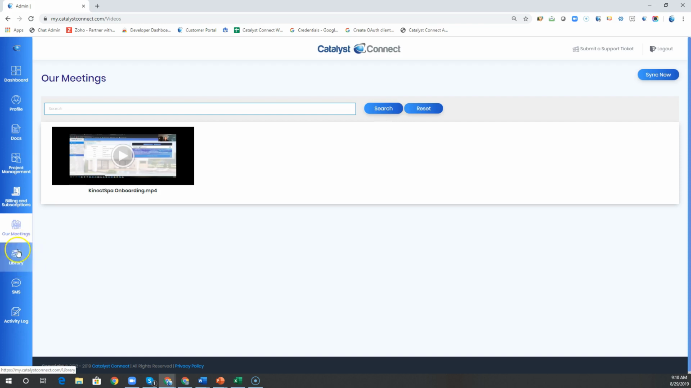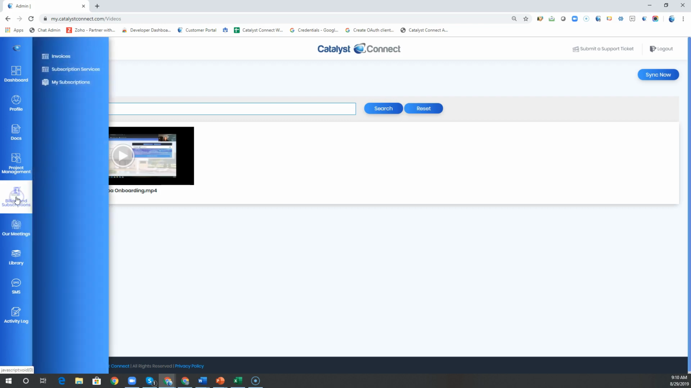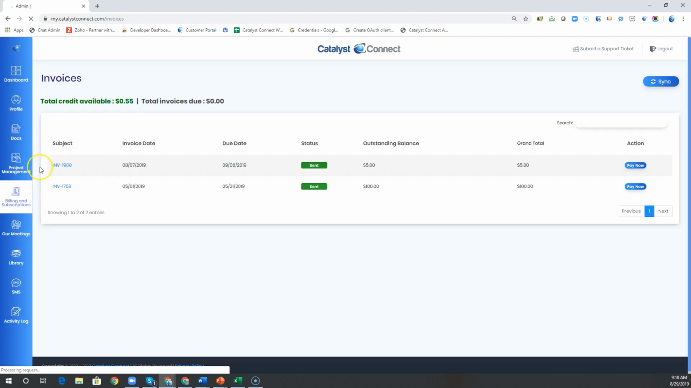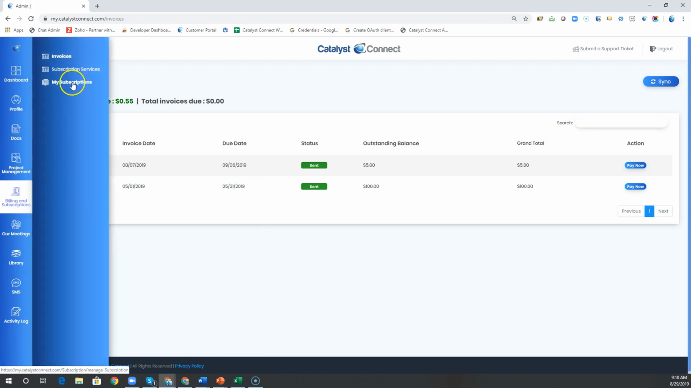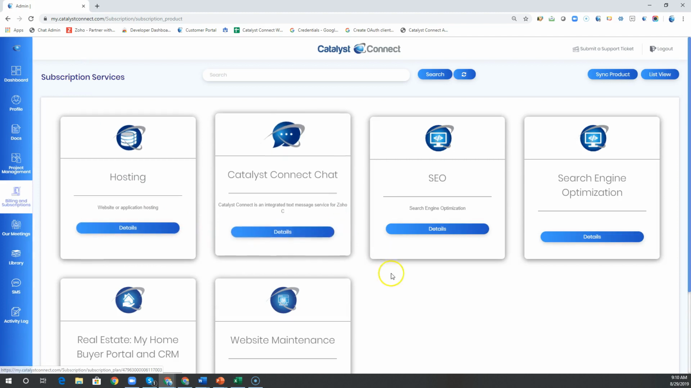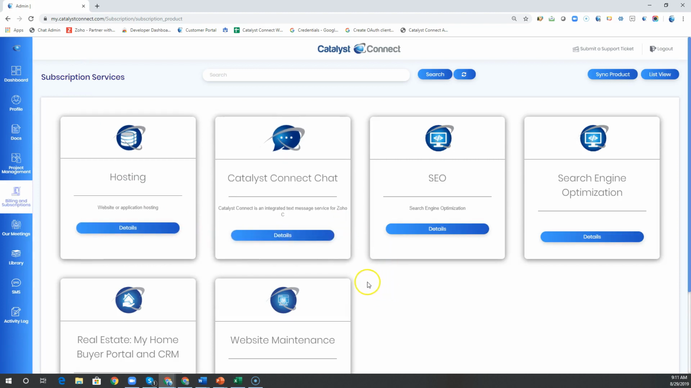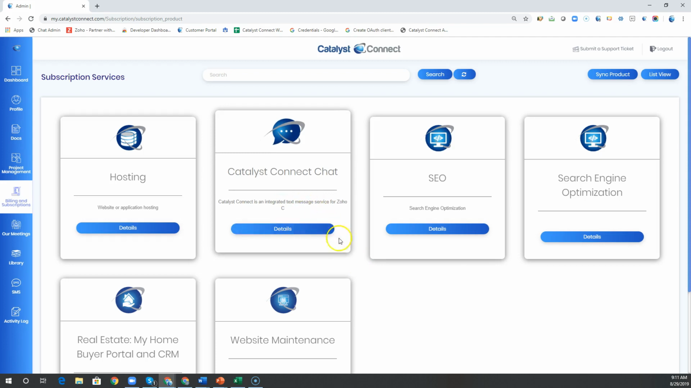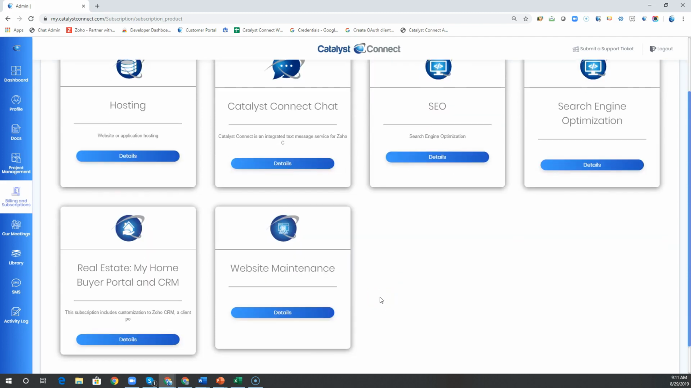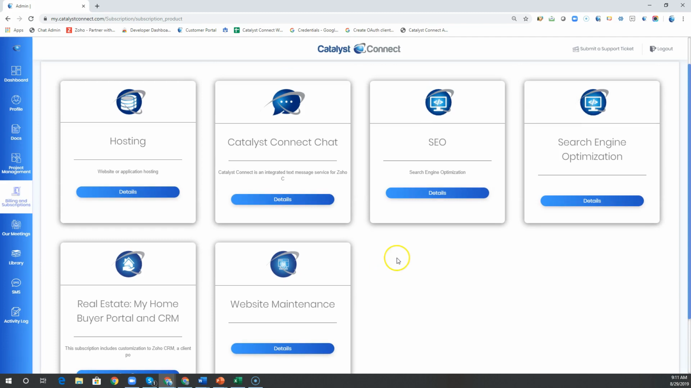When it comes to managing billing and subscriptions, you'll be able to track your retainer balances and any invoices that have been generated on your account. You'll also be able to manage your subscriptions through this portal as well. We offer everything from hosting to text messaging, automation and apps to our client portals, and then ongoing search engine optimization services as well.